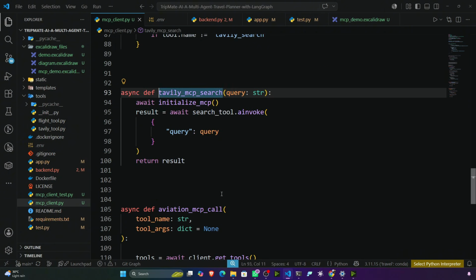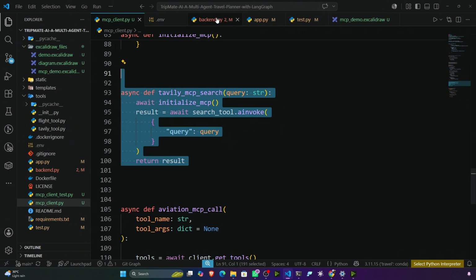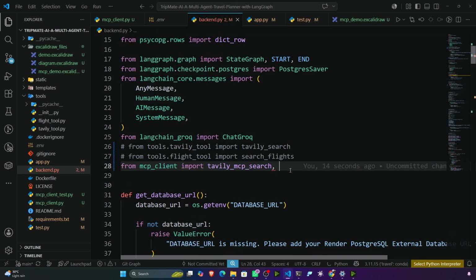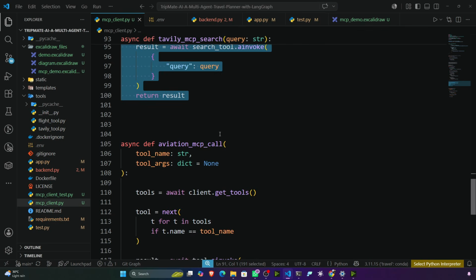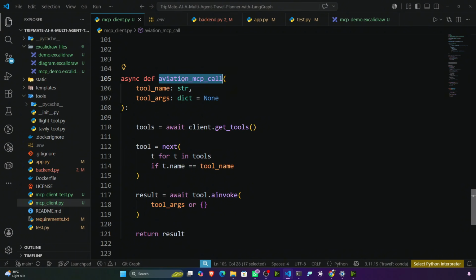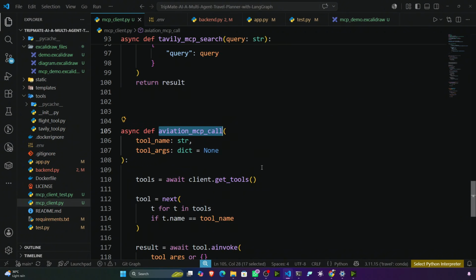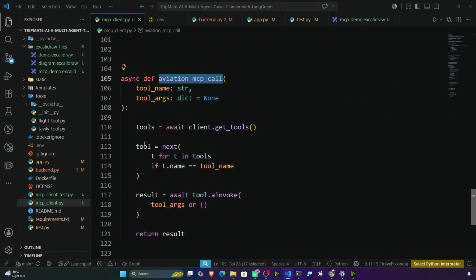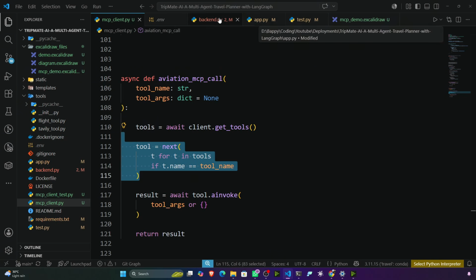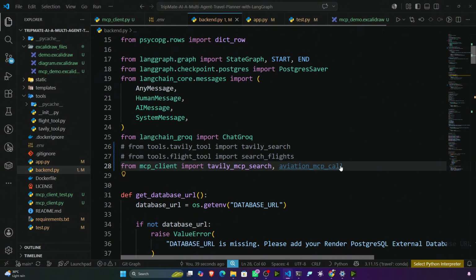Inside that we have already written the Tavily MCP search. So let's import my other things as well. Let's import my aviation MCP call. That means this function, aviation MCP call. This aviation MCP call basically will return whatever tools you need, so I'm going to import it here.